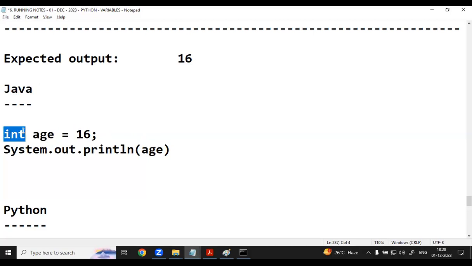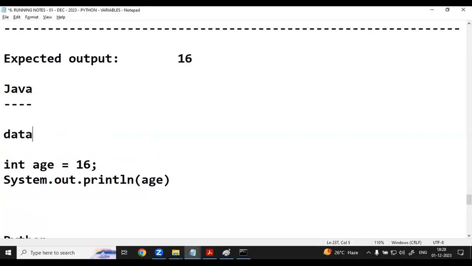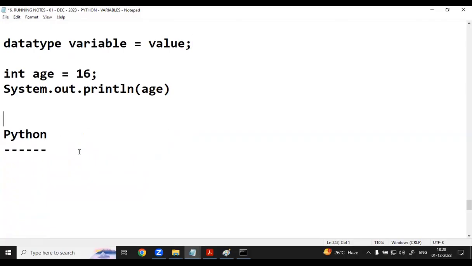This is called a data type. The syntax is like this, right? Data type, variable, equals to, value, semicolon. But can I create the same thing in Python, sir? Variable equals to what exactly? Value. What is the variable? a = 16. Now, the print you can ignore as of now. That is not at all required.